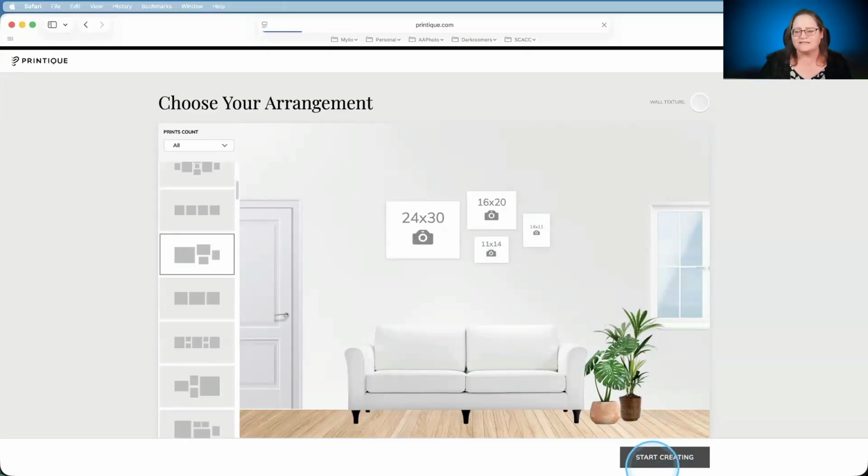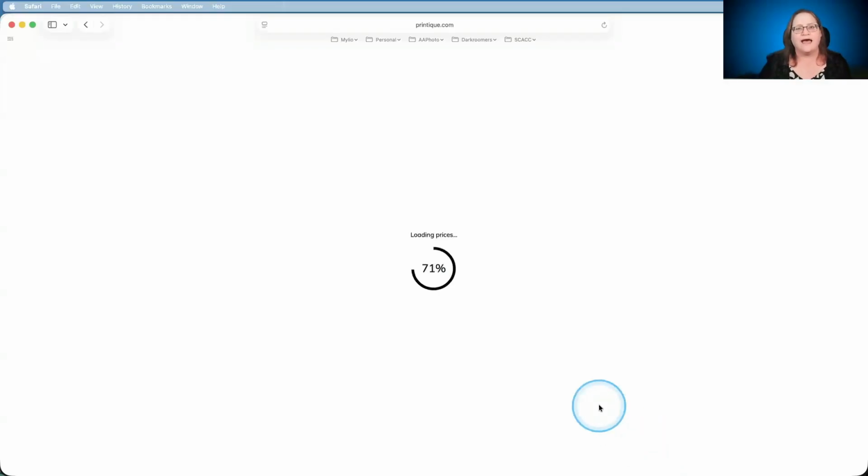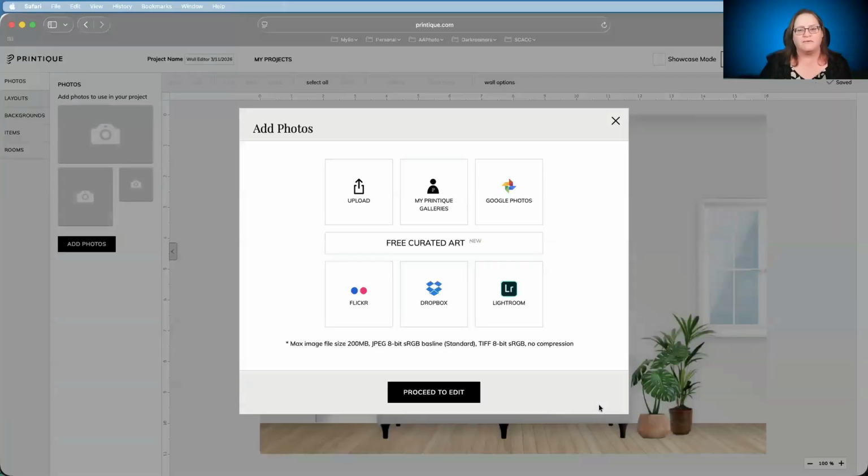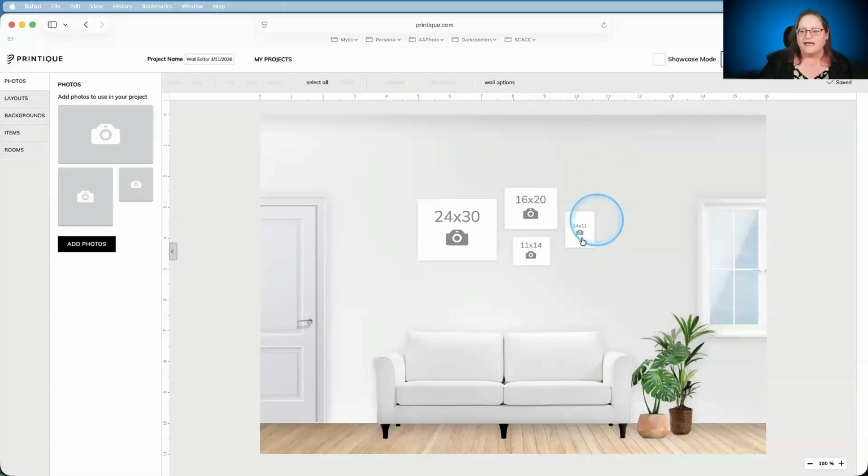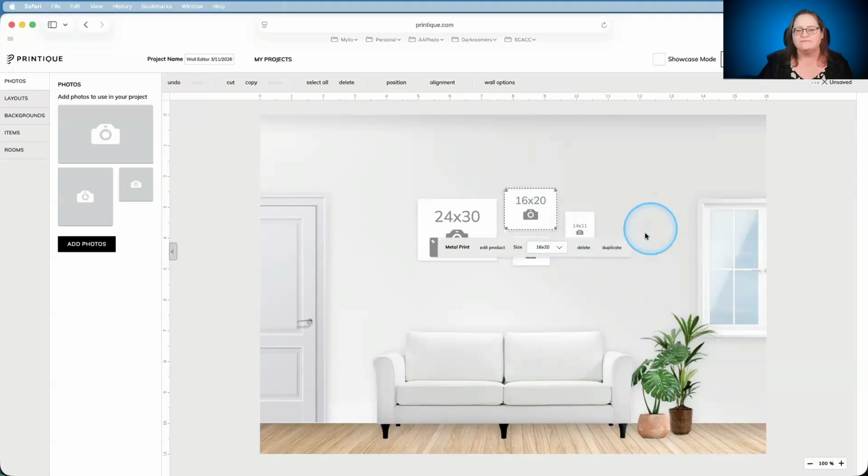What it's going to do is ask me initially to pull a gallery of stuff that I've uploaded from Mylio. I haven't done that yet. So I'm going to go ahead and click out of that for the moment and take a look at this. This is where I can add additional prints. I can move things around and adjust the placement, so get an idea of what you want. From here, we've got a 24 by 30, a 16 by 20, an 11 by 14, and a 14 by 11. Those are the sizes that we're going to want to crop in Mylio.